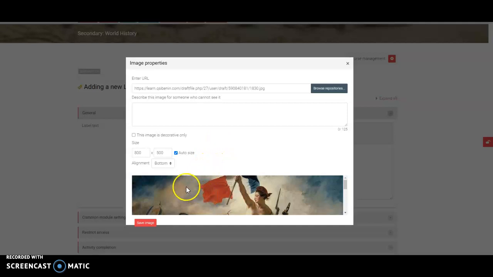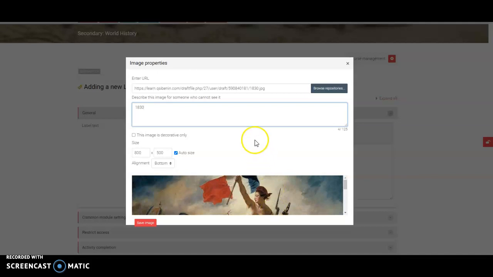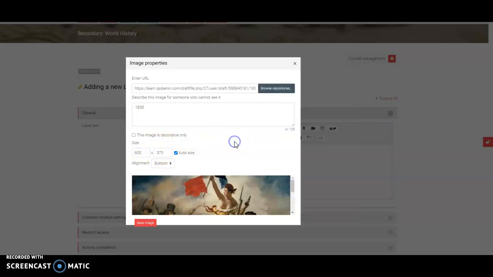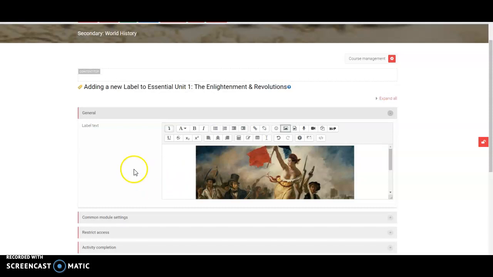And the size is going to pop up. So that's fairly big, 800 by 500. So this painting, again by Delacroix, maybe some of you recognize it, is representative of the 1830 uprising in Paris. So I thought that was very appropriate for this unit. I think I might change that to make it a little bit smaller. But again, this is trial and error. So let's click Save Image and see what pops up there.